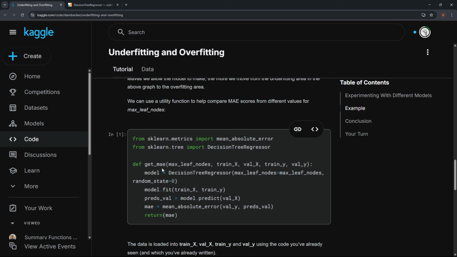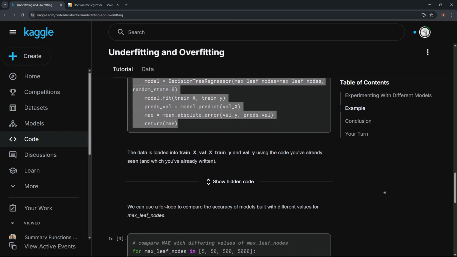So now we fit the model with train X and train Y, and then we do a prediction with model.predict, putting val X in there. Then the MAE is the mean absolute error function, where we take val Y and preds val, and we return that. Basically easy stuff, and we didn't have to think about it. Somebody graciously thought about this for us and gave it to us.